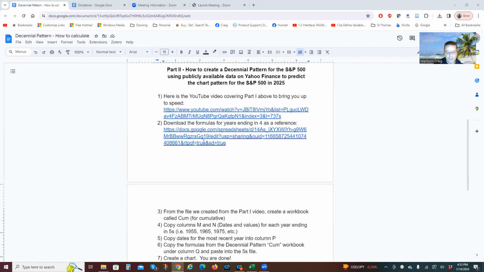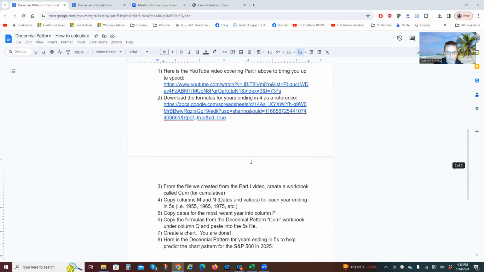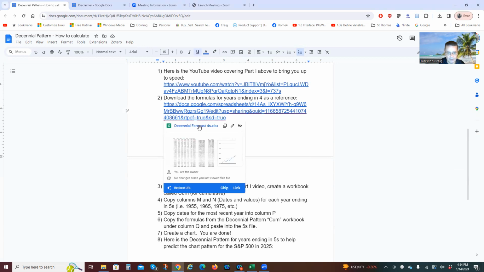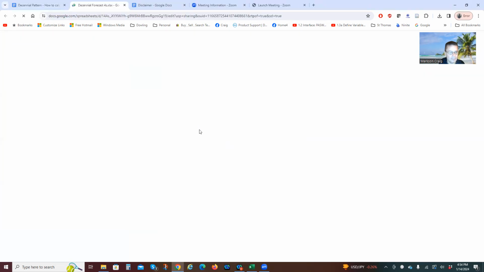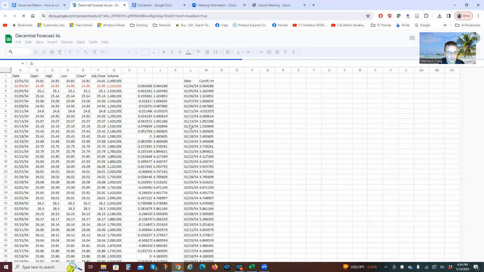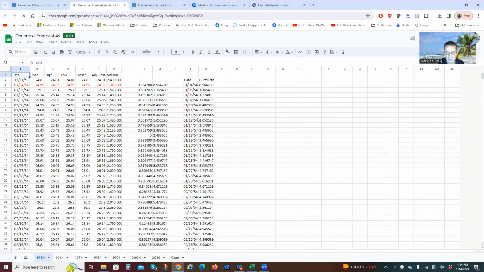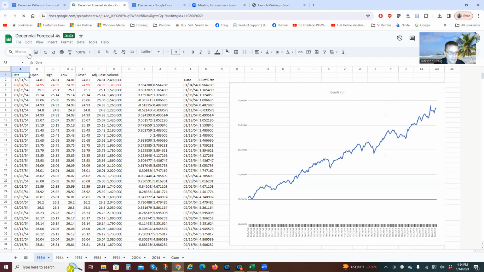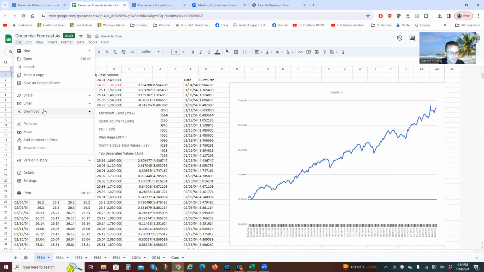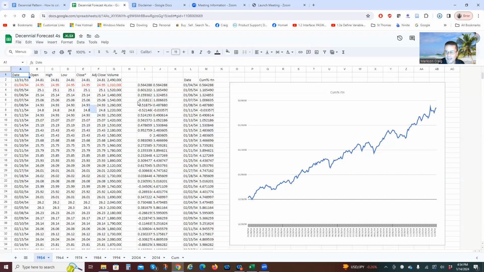So one of the things we're going to do, if you look at bullet two, we want to download the formulas from the old file to predict 2024. So let's do that now. I'm going to click on the link under bullet two, bring that up. It'll show up in Google Sheets, but for consistency, I just recommend that you download it in Microsoft Excel. So let's do that. Doing that now.